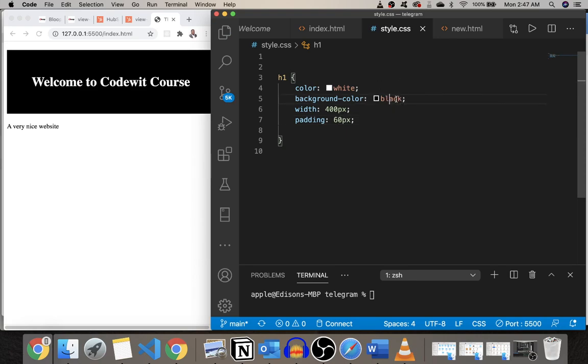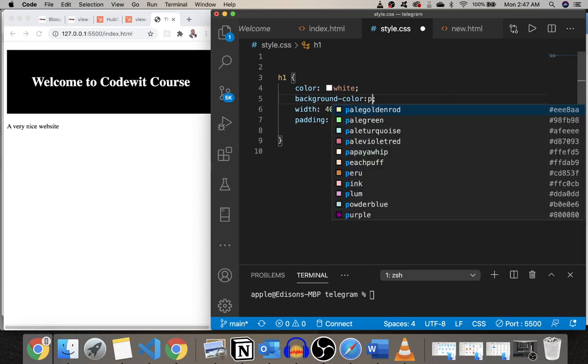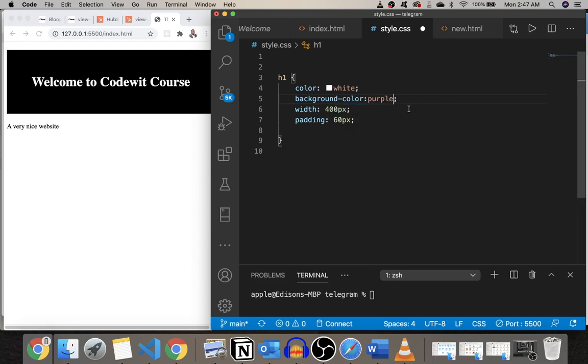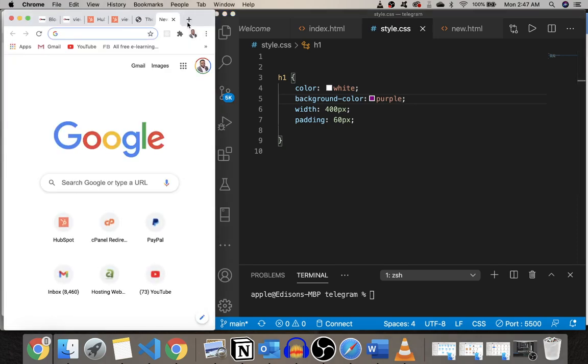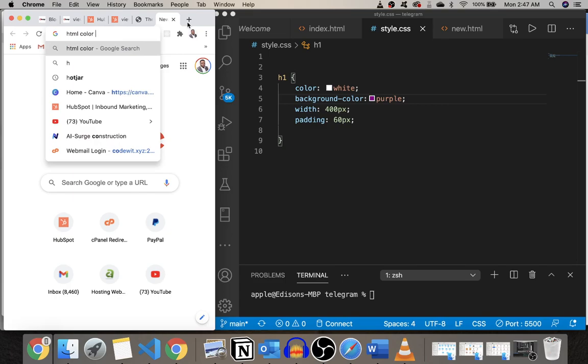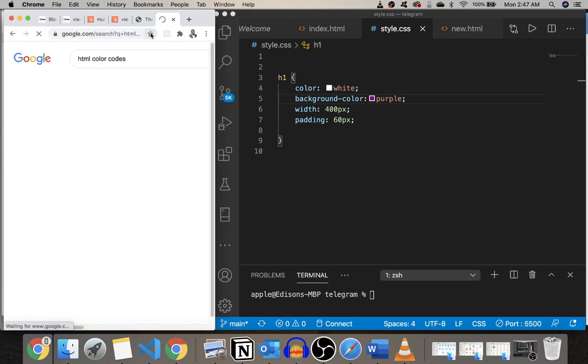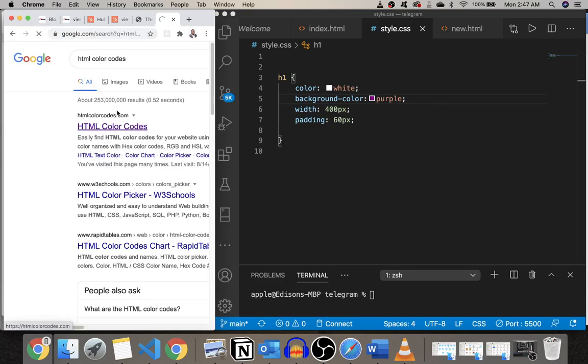Actually, I want to change this color. I don't like that color again. So let's make this purple, and save. You can get a lot of color codes from a website called HTML Color Code. The different ones, right?